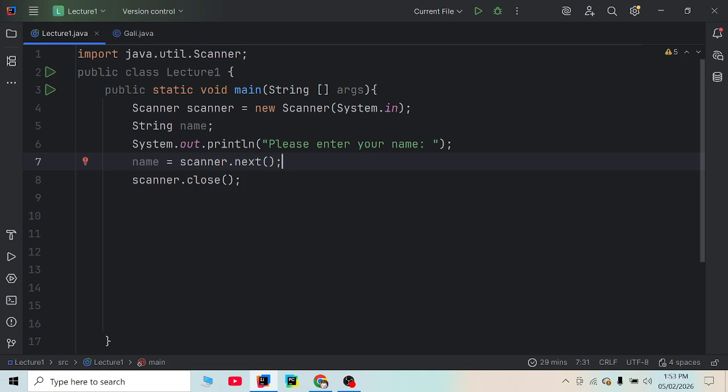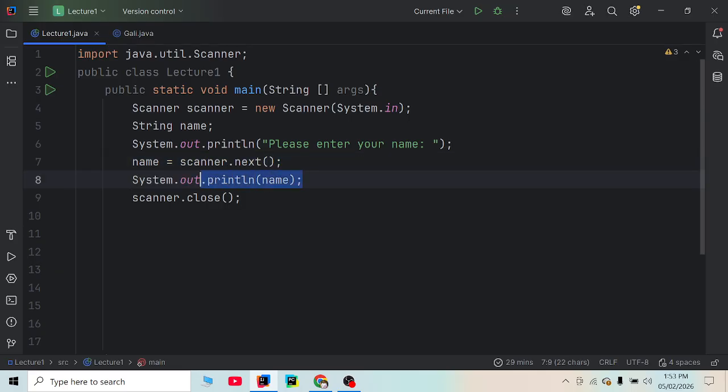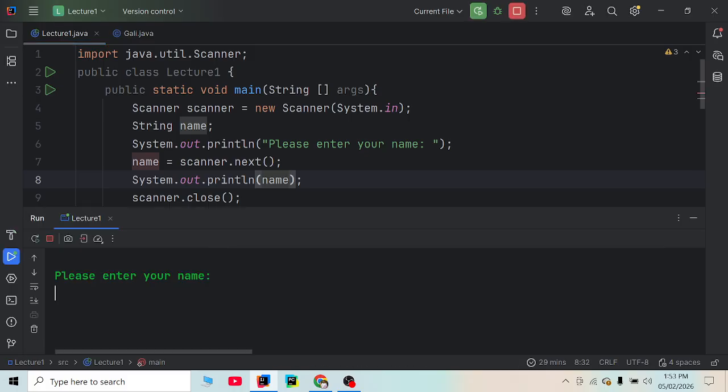So good. Now let's go ahead and print whatever we got inside the name. So we take the input from the user and then we print it. Good. Let me run this. There, please enter your name. Let's enter Mortoti, and I get Mortoti printed for me.